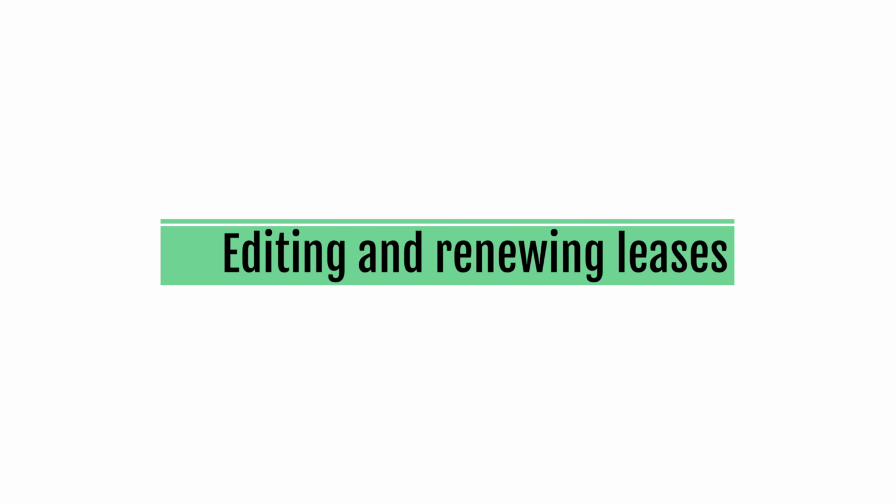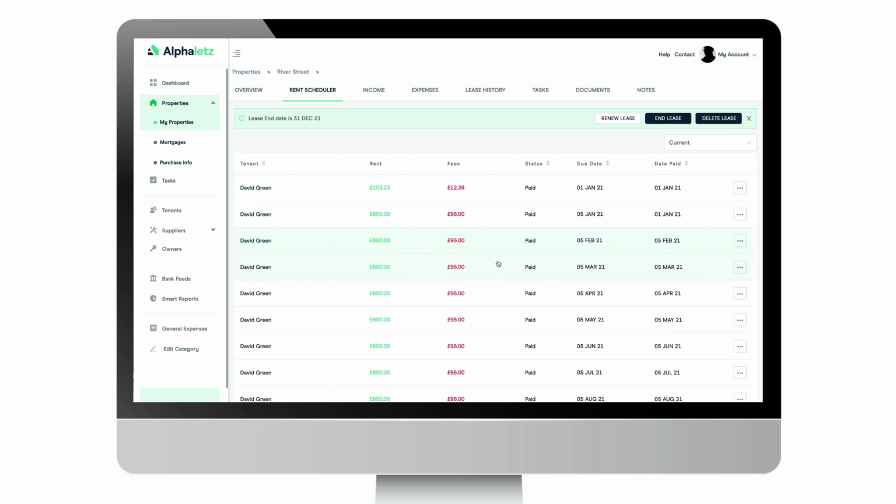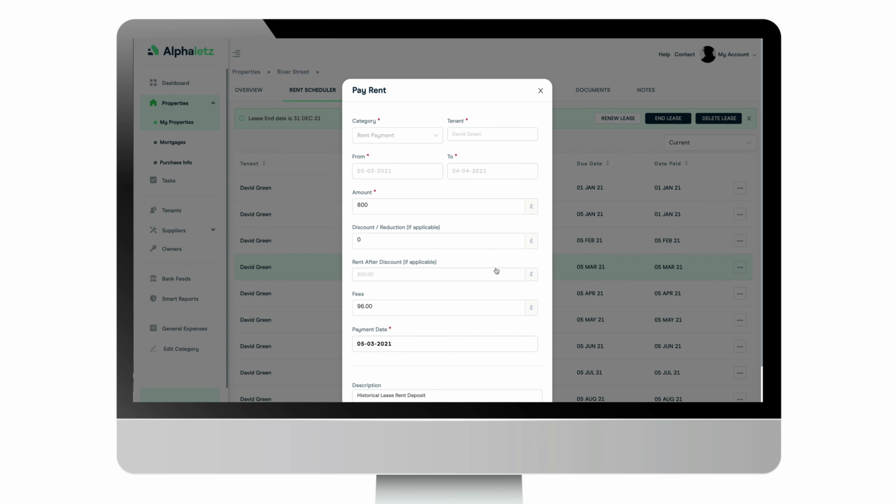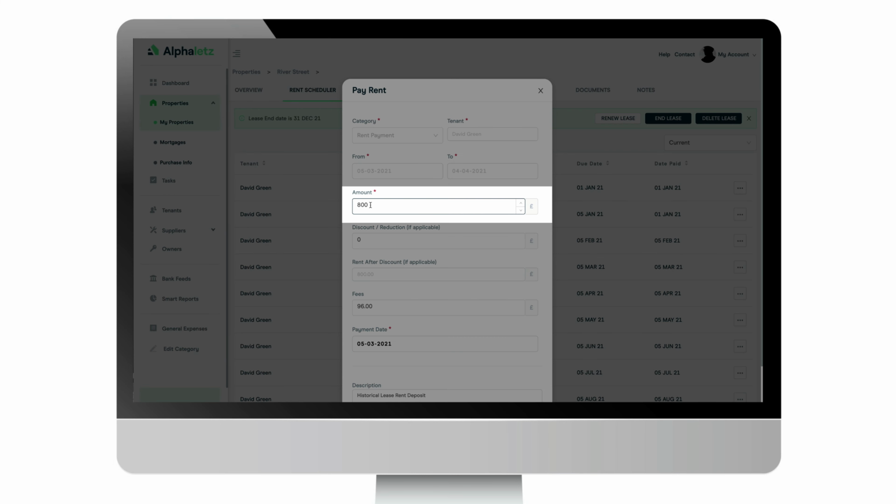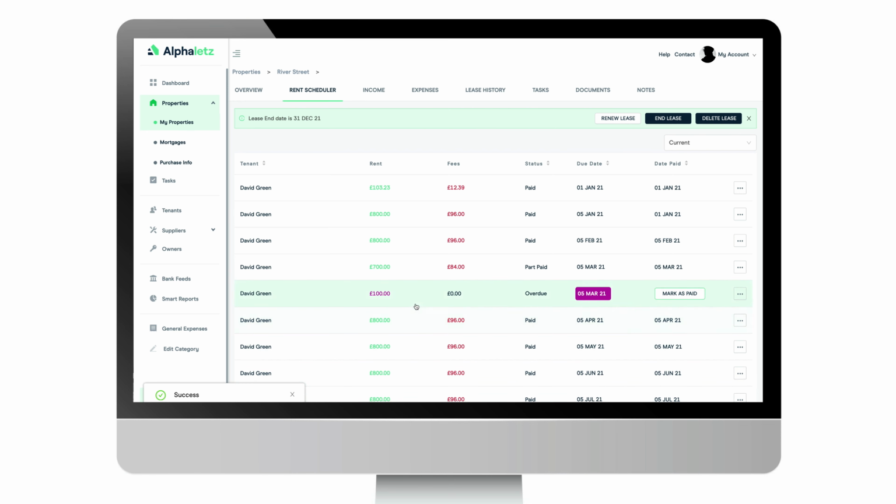So now I'm going to go on to editing and renewing a lease. So at any point I can click on any of these payments, and let's just say that instead of £800 coming in this particular month, we only got £700. So when I click OK, it's going to show that there's £100 still outstanding for March, and that will show up as a big warning in that purple box there. And then when that payment comes in, I can mark it paid.